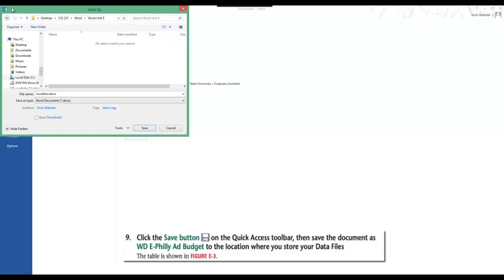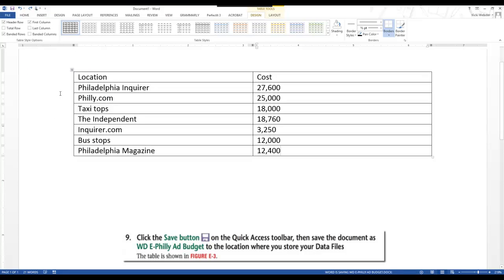And now that I've created all of these nice new folders, I want to give this a proper name. And we're actually told what to name this brand new file, and that is WD E-Philly ad budget. So be sure that you name these documents appropriately, because when you upload them, I'm looking for the right name as well. So now I can save this.